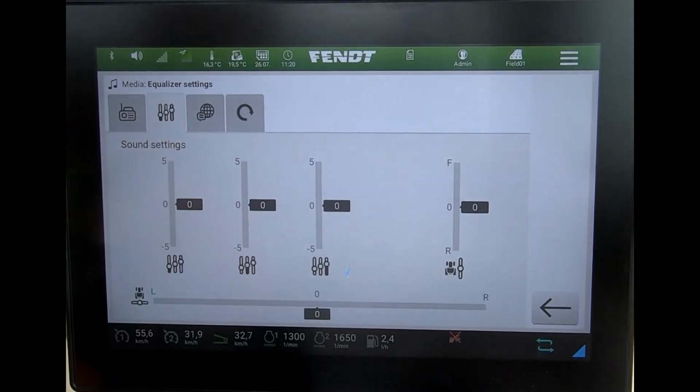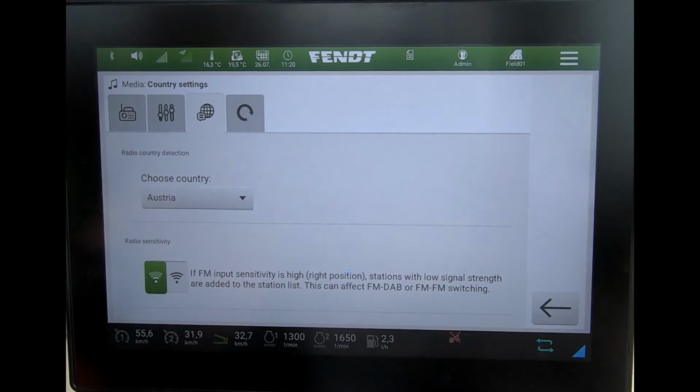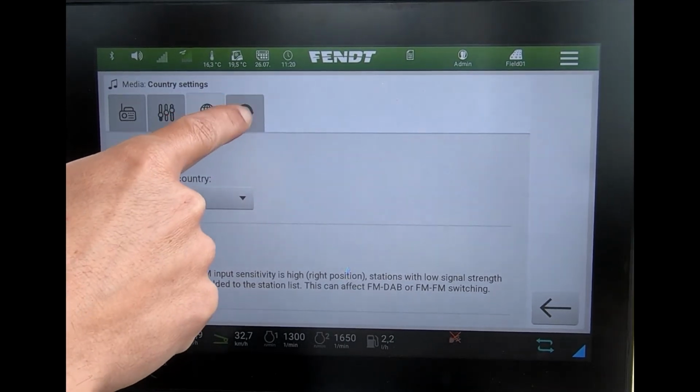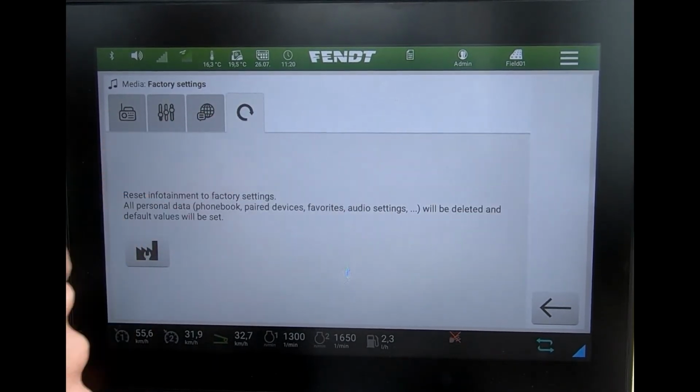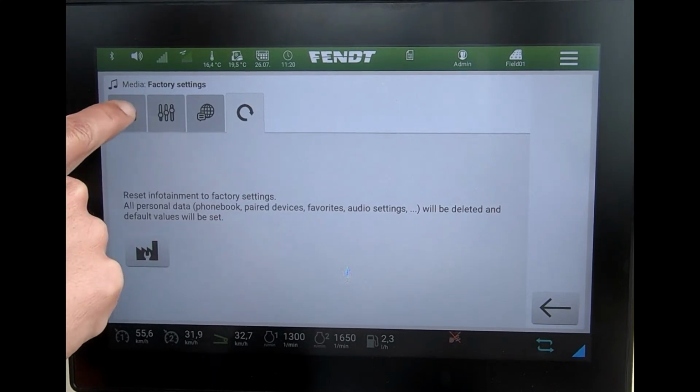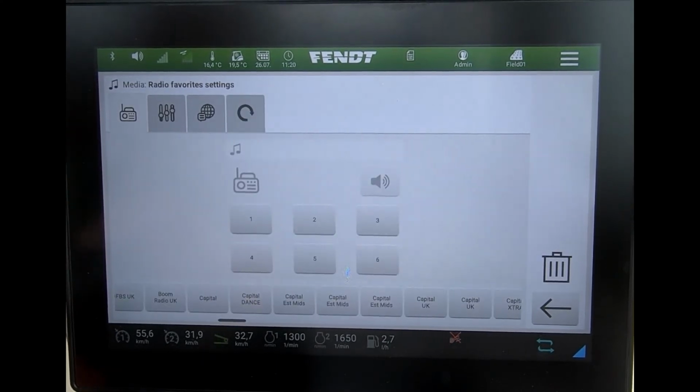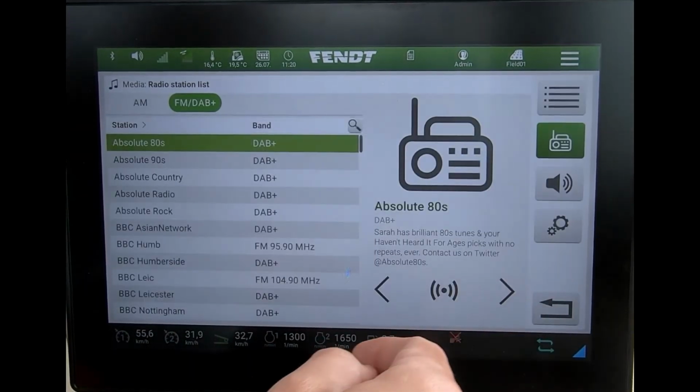We can also look at equalizer settings in here, the left to right balance. We can choose the country for the radio detection and the radio sensitivity, and then go back to factory preset settings as well.